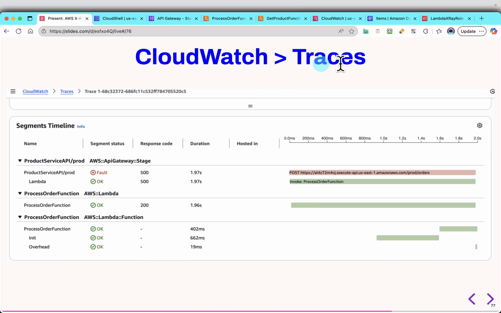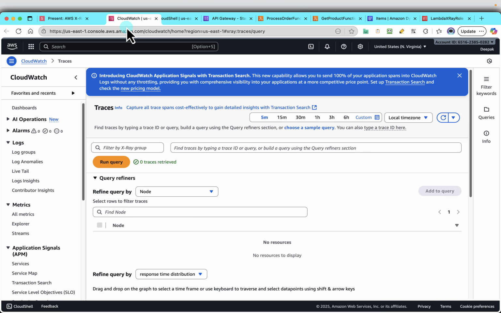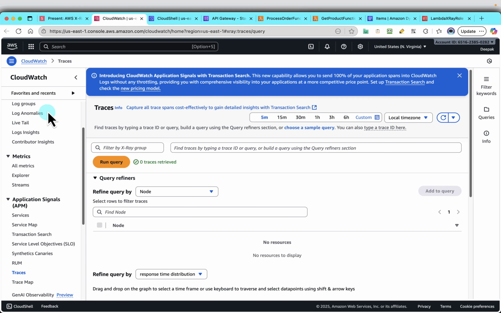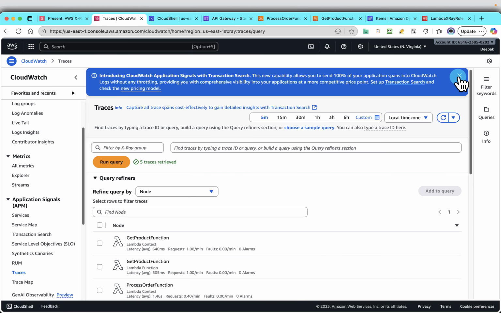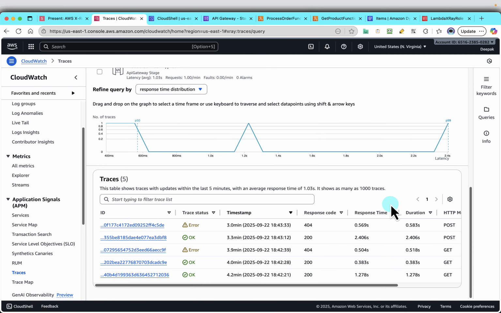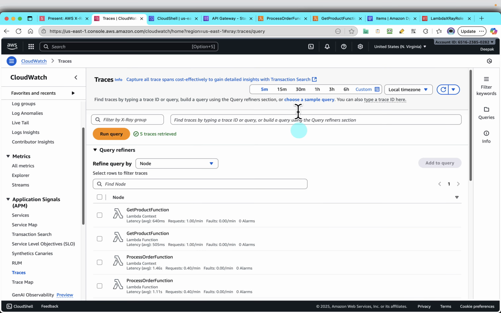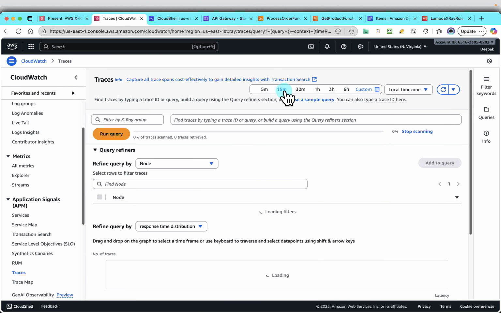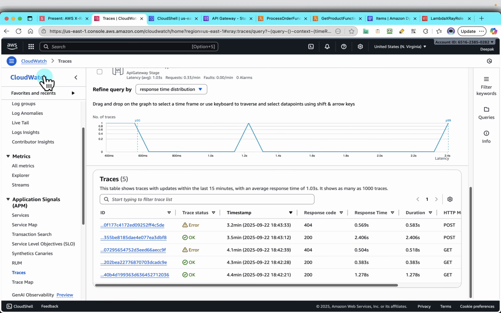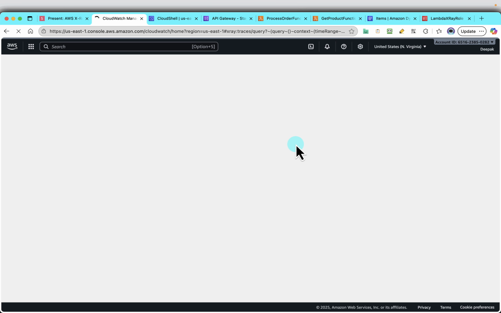For this, we go to CloudWatch and traces. So I come to the CloudWatch, and this will be under traces. So CloudWatch traces. If you click on traces, I'll just close everything. So you will see, okay, let me just make it last 15 minutes. And so these are all the requests. Let me just refresh because we have just finished sending all the requests.